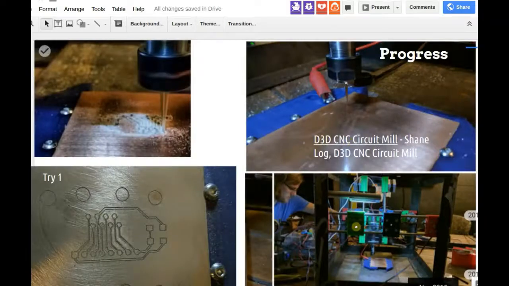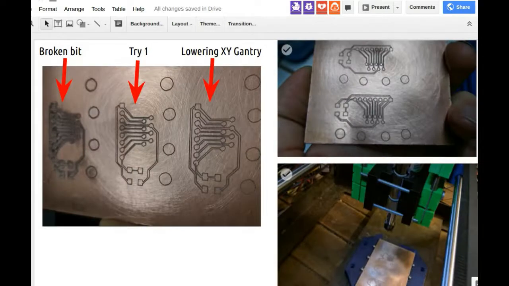meaning, instead of basically making the distance from the bit to where it's held on the XY axis the smallest, what we did was we lowered the XY gantry so that we're milling with as much stiffness as possible, if you know what I mean here. So that's pretty good, and we're refining. That's the stage we're refining right now.